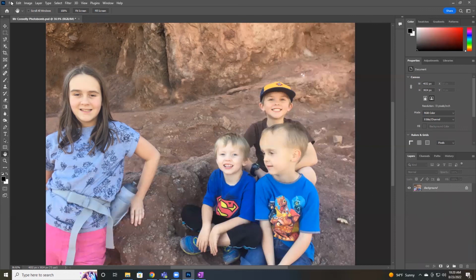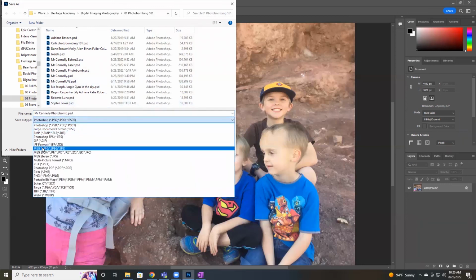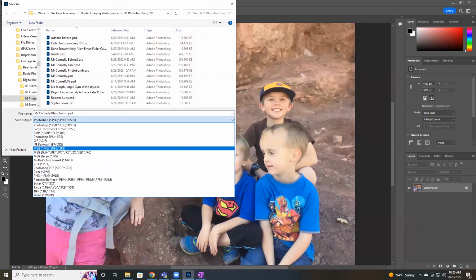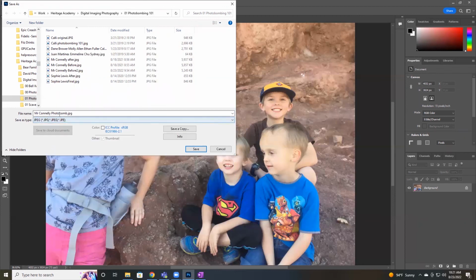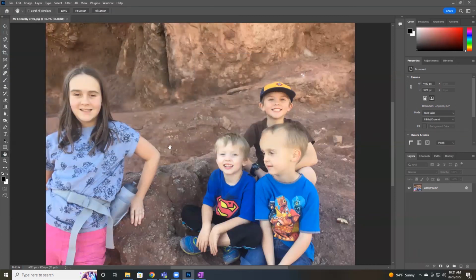So now, if we do File, Save As, again, we don't want to save over our other file. We want to save it as a different file. We're going to change our type to JPEG, or .jpg. Okay, we want to rename it. So I'm going to call this one Mr. Connolly app. So now your original JPEG with the photobomber in it, that's what you're gonna upload as your before. And then, oh, sorry, I already did it once before, so there you go.